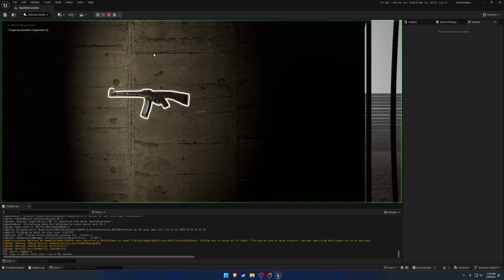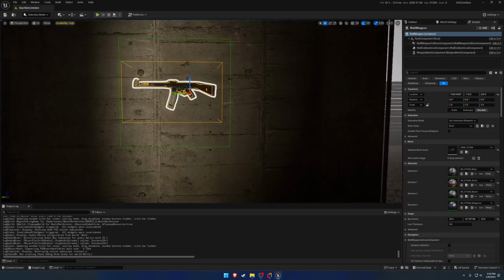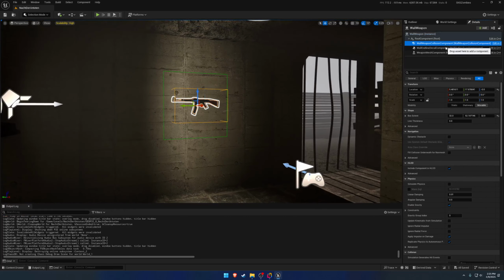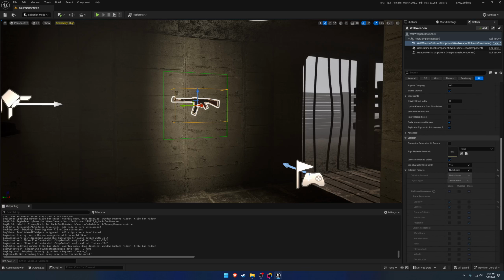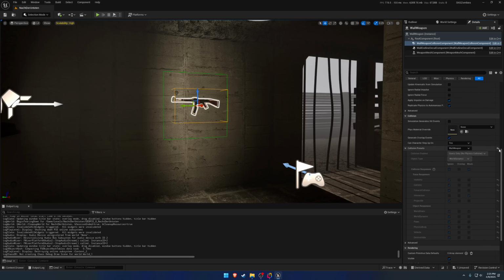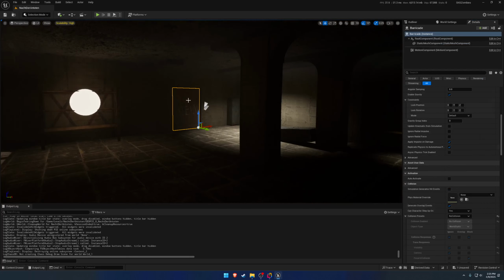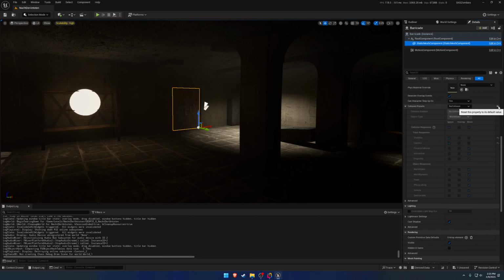So press play. Actually, we need to view it first. So wall weapon collision channel. We have it at no collision. Let's reset to default, and it goes to wall weapon. Let's go to the barricade, select the static mesh component, set it to default, which is now barricade.